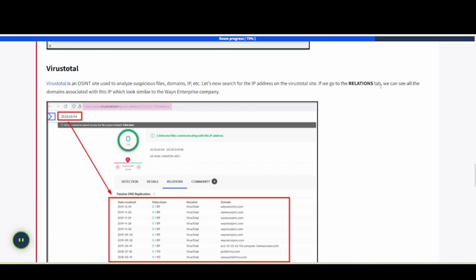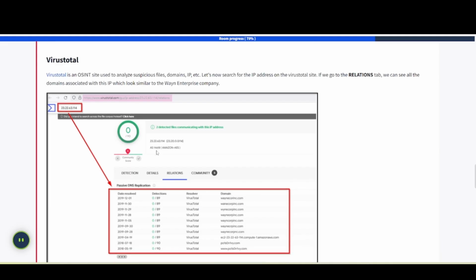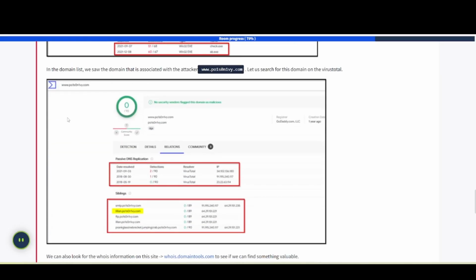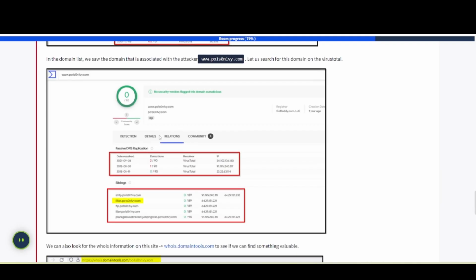Now, if we go to the Relations tab, we can see all the domains associated with this IP, which look similar to the Wayne Enterprises company, which we saw earlier, as I briefly talked about. In the domain list, we saw the domain that is associated with the attacker, poisoniv.com. Let's search for this domain on VirusTotal.